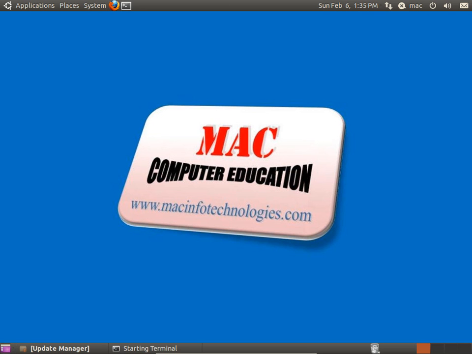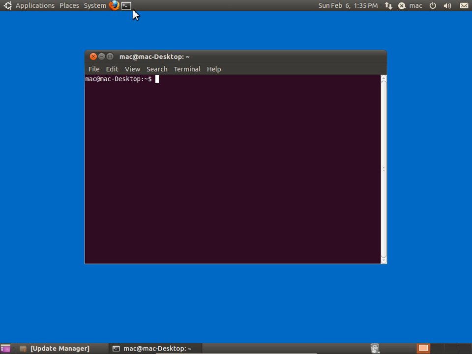If I open a terminal, currently I've logged in as Mac at Mac Desktop. You can see here the computer name is Mac Desktop. A Mac user logged in at Mac Desktop. I can log in as Mac Ramesh. Okay, unknown user. So we'll create a user. Okay, we have to create a user.